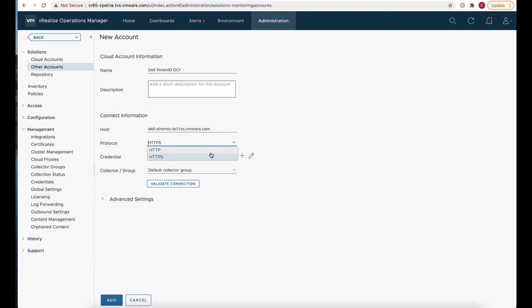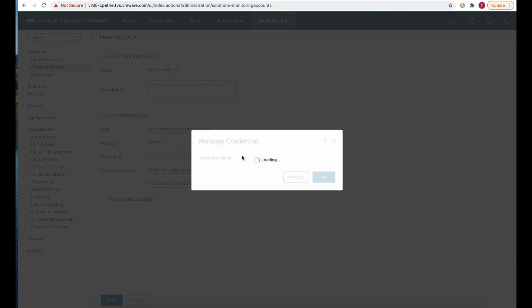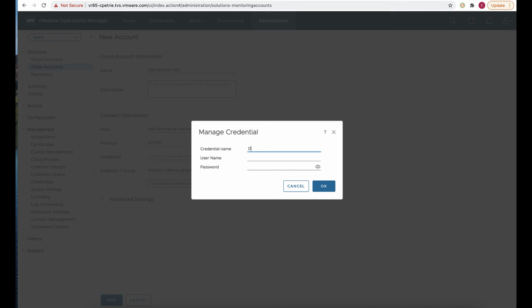And we can choose between HTTP and HTTPS. And then we're going to go ahead and create a credential. So we'll hit that. We'll name the credential Dell ExtremIO Creds. It's arbitrary. And then we're going to want to include that username and password we created, so that test1 account, and then the password associated with that. And then we can select OK.